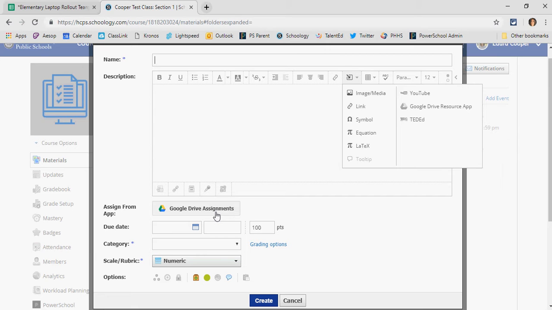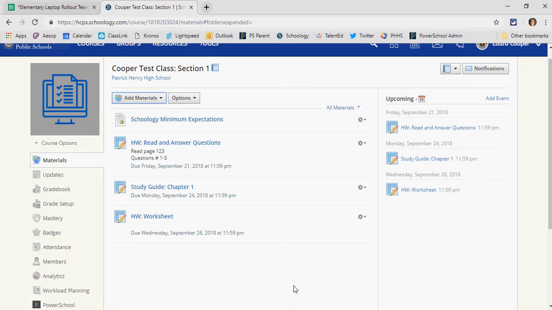If I just want them to look at a Google Drive document, I'm going to choose the Google Drive resource app over here. I'm going to cancel that.